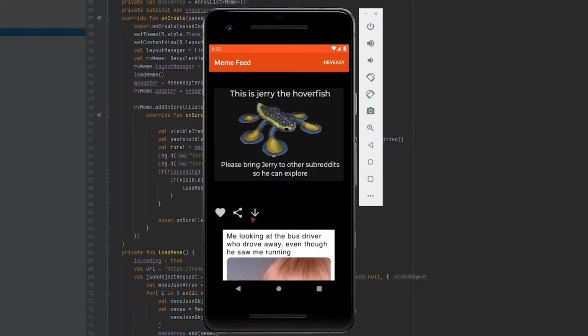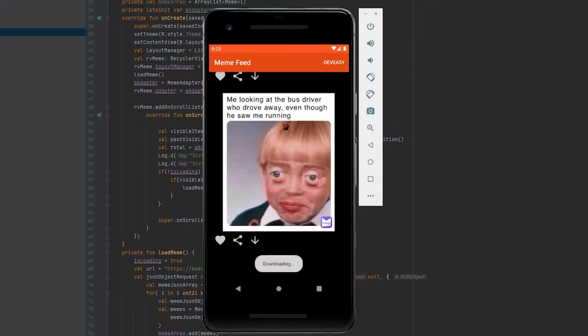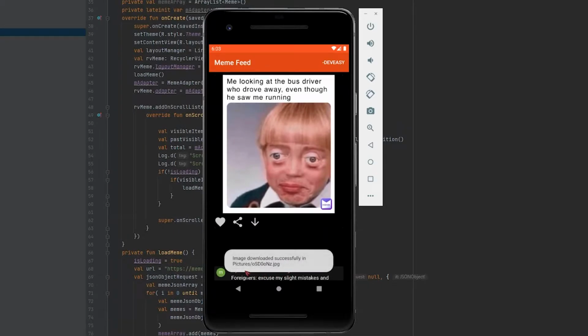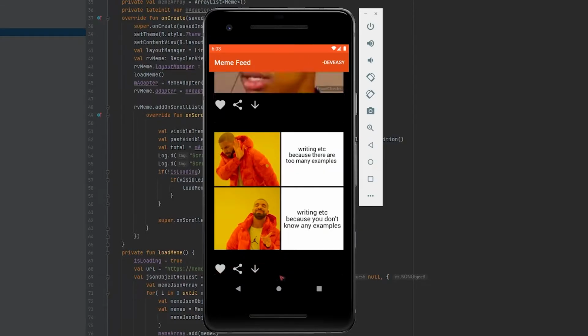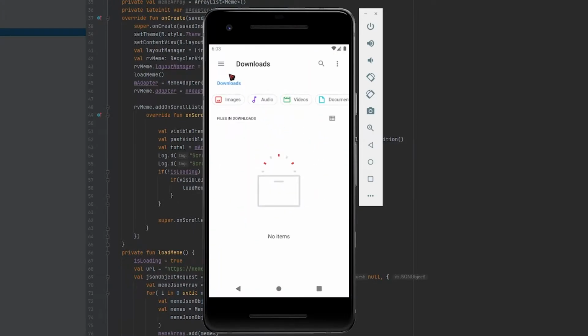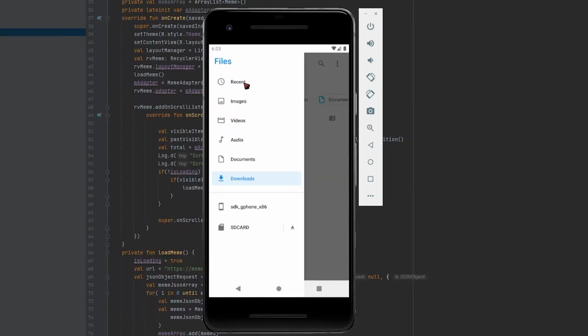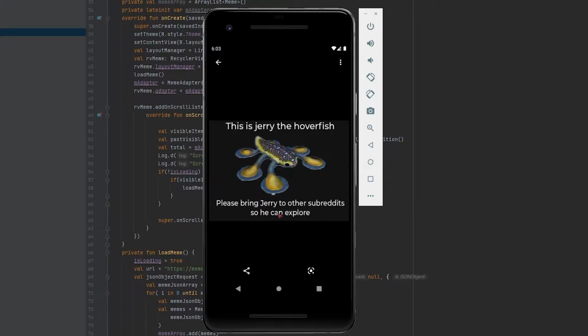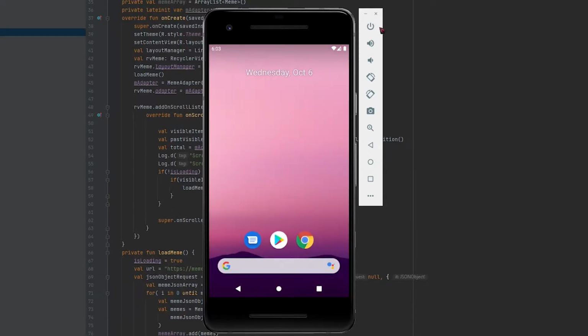So you can see the download button here. When I click this download button, I get a toast of pending, downloading, and then image downloaded successfully. So the image will be saved into our local storage, and when I go back down here, I am getting the progress bar as well. Let's go to our file manager, and in my recent, here you go, we got the image which we downloaded from our application. So we will see how to implement this.